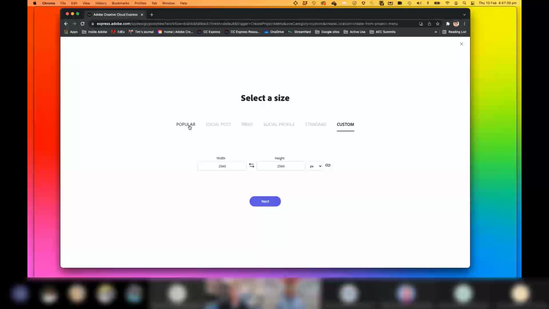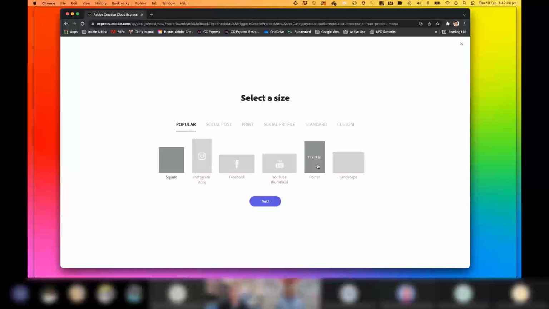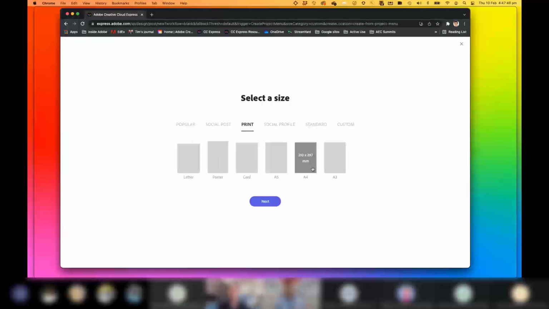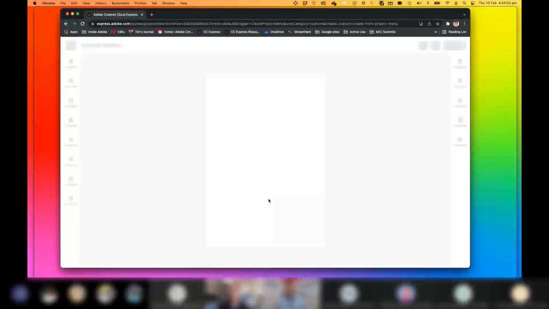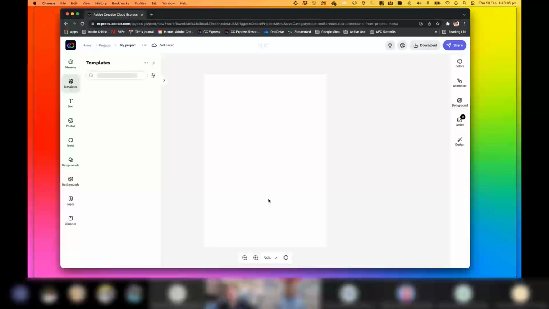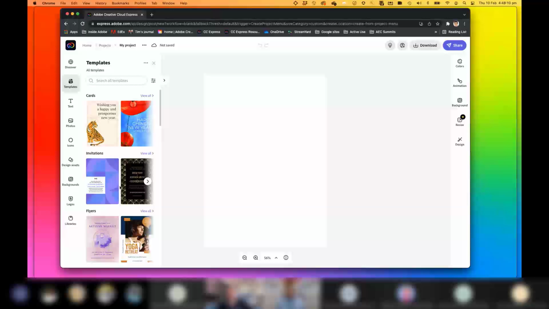Otherwise, go to, say, a popular size, which is, again, social media based, or a popular poster size in inches, or go to print and you can just choose A4 because that's probably going to be your standard size. Or if you know you've got an A3 printer and you want to print this poster out in A3, go ahead and create it in A3. So if I go to A4, for instance, and then click Next, I'm now ready to start building my poster. I don't have to go back to those templates because a lot of those templates are still sitting here for A4 posters. And I can go searching.